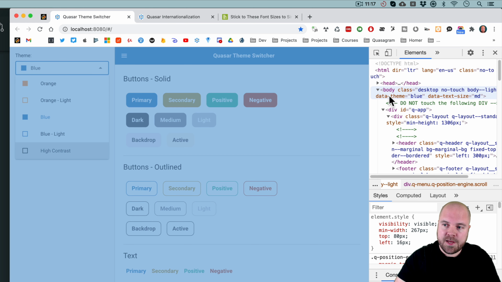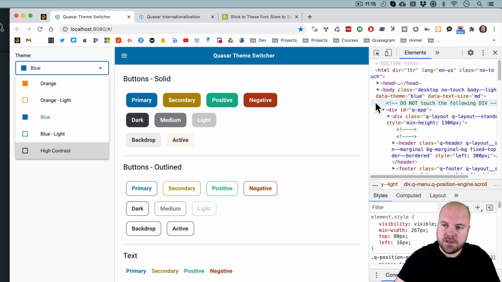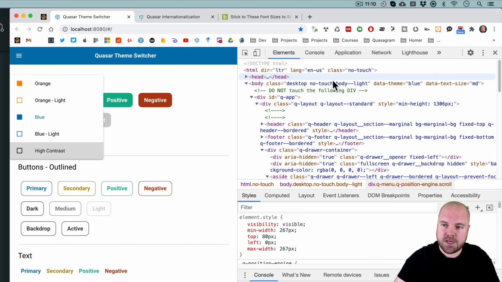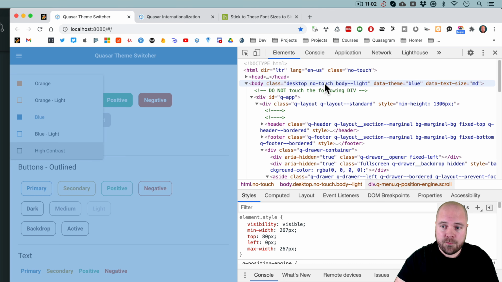And the reason I'm using a data attribute instead of using a class is because Quasar already adds loads of different classes to the body tag, and so I didn't want to risk interfering with Quasar's default body class system.